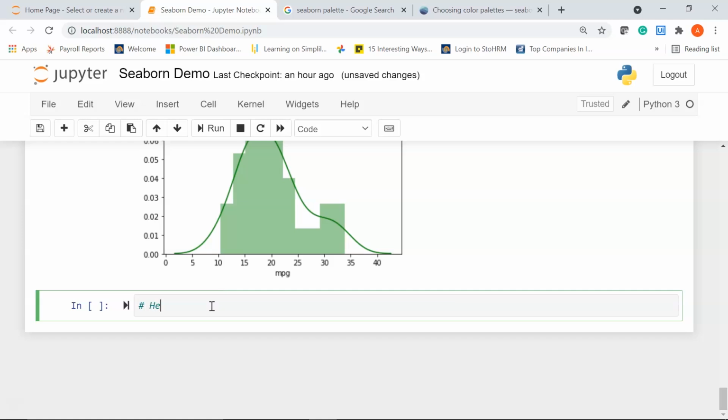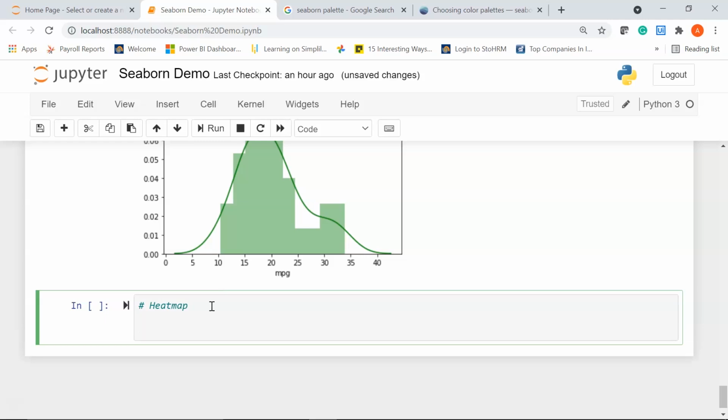I'll just give a comment as heat map. I'll say sns and I'll use the heatmap function. I'll pass in my data frame name, that is empty cars, followed by my function called corr, which is for correlation. Then I'll say cbar is equal to true. So the cbar argument is used to draw the color bar. Then I'll say linewidths, I'll pass it as 0.5. Let's run it.